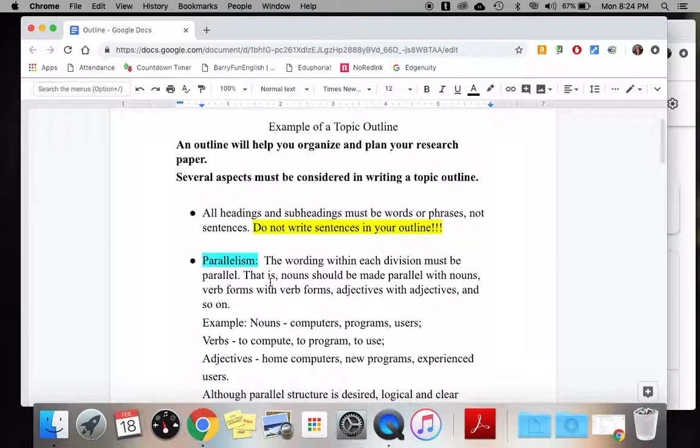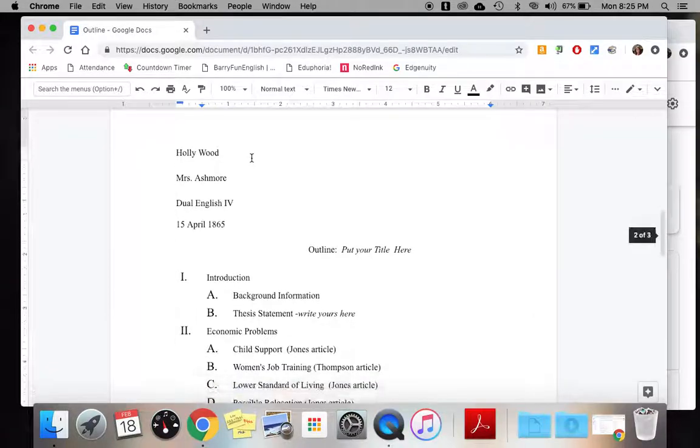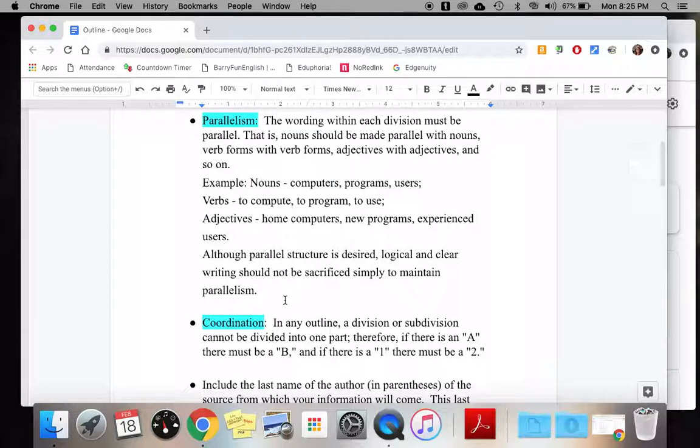A couple of things I want to talk to you about. Go back to the direction page. This is a topic outline. You don't see me say this too often, but highlighted in yellow, I put do not write complete sentences in your outline. I do not want a sentence outline. You're going to use short phrases, except that your thesis statement will be a sentence. Everything else down here, I just want a few words, 2 or 3, 4 words at the most.